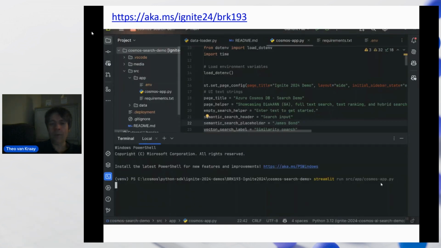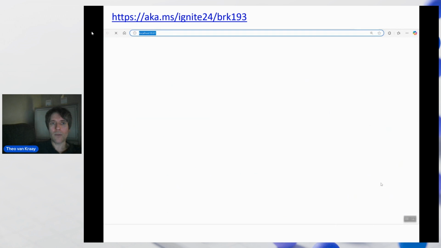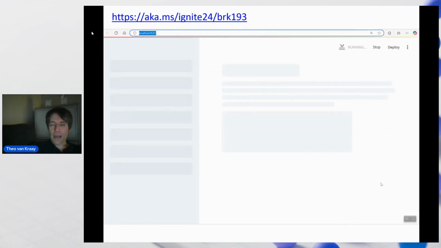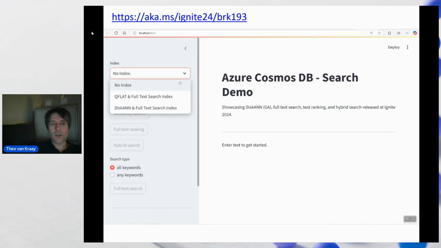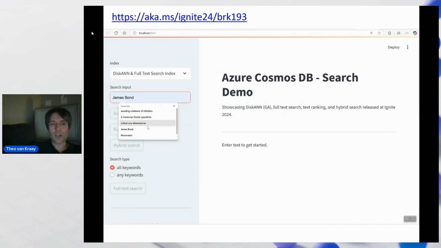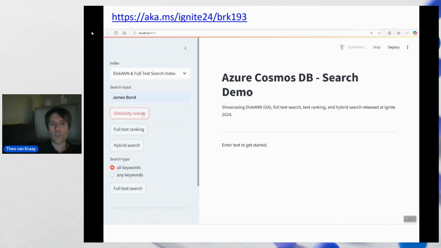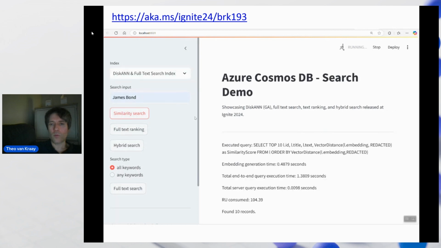You just start it up. Let's go and have a look at this here. Then you can just select the indexes, and you can type in some text, and you can compare the different queries that it will run, and it will show the query that's been run and the results and so on. And so you can investigate that.